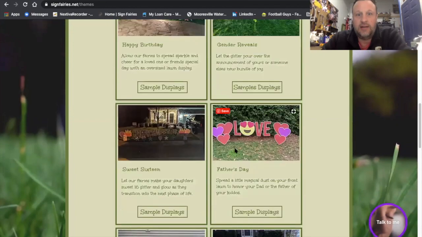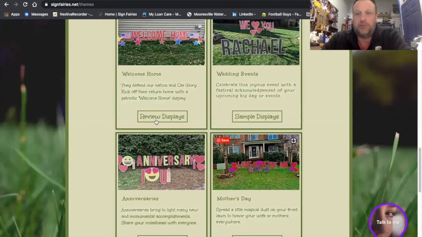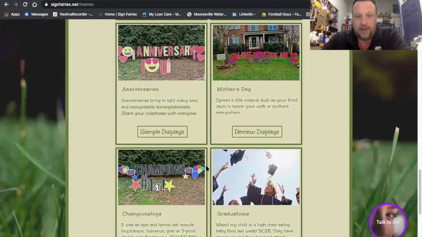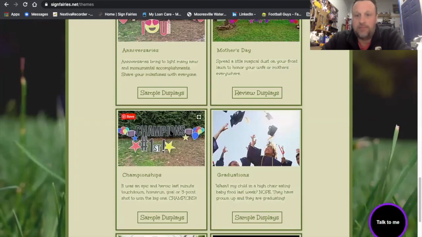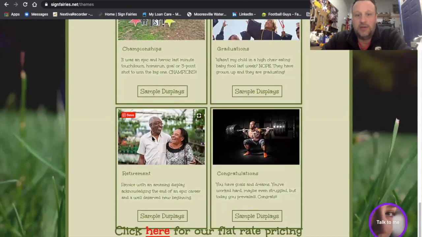You see, there's the other thing I learned. We have sample displays, and then we have review displays. That's embarrassing. Champions for soccer or baseball. Then I have random pictures for graduations, retirement, or congratulations. You can click on here. But if you see, my website is overlapping this content, and that's not good. All right? You just don't want that.